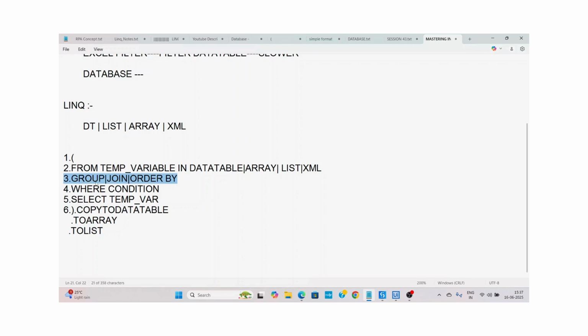Suppose I want to apply a group by method. Suppose I want to get the highest count, lowest count. Suppose I want to get the table in ascending order, then you can go with the order by. Suppose I want to join two tables, then you can go with the join method. So these are methods and they're not mandatory; it depends on your scenario or your problem statement.